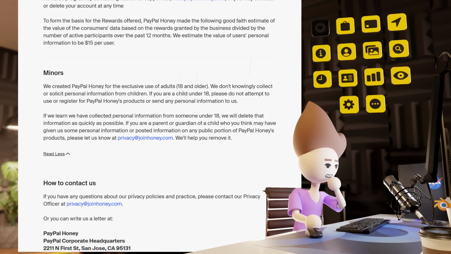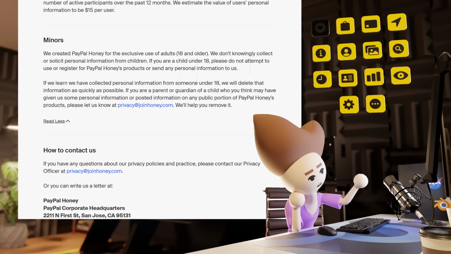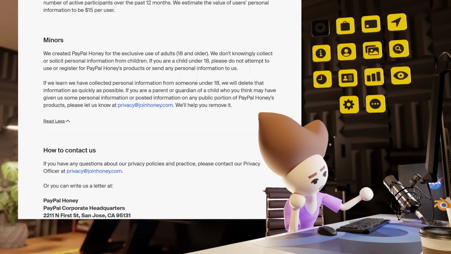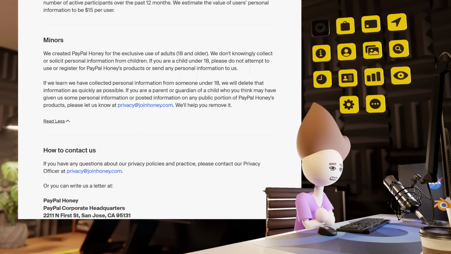Minors. We created PayPal Honey for the exclusive use of adults 18 and older. We don't knowingly collect or solicit personal information from children. If you are a child under 18, please do not attempt to use or register for PayPal Honey products or send any personal information to us. Oh boy. If we learn we have collected more personal information from someone under 18, we will delete this information as quickly as possible. If you are a parent or guardian of a child you think may have given us some personal information or posted information on public portions of PayPal Honey's products, please let us know at privacy@joinhoney.com. We will help you remove it.